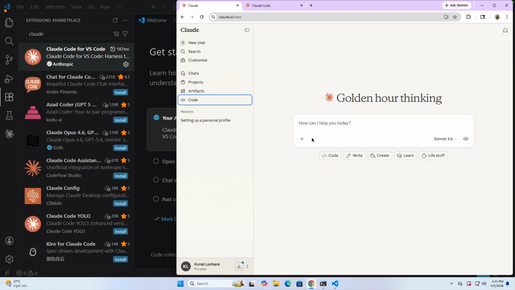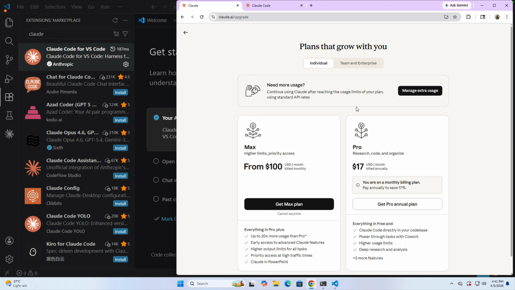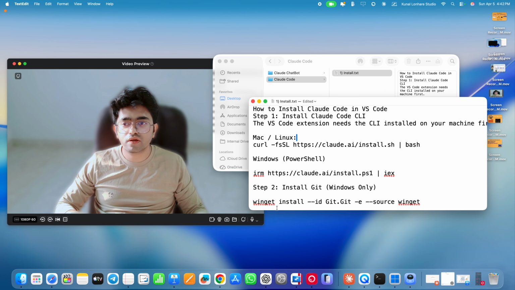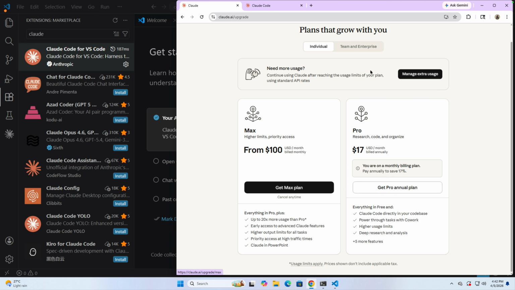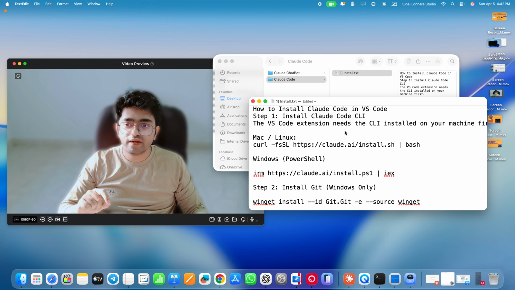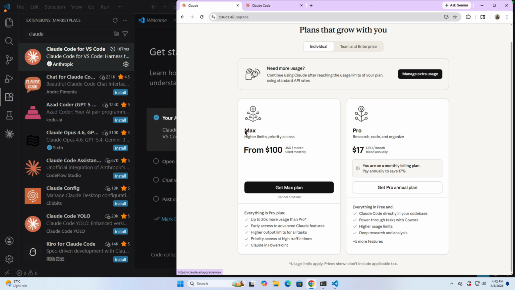If you want, you can also just go ahead to cloud and upgrade your plan. Okay, the free version will not work. Be sure about it. So the free version won't work. You just need either the Pro version or the Max version to go with the first option.